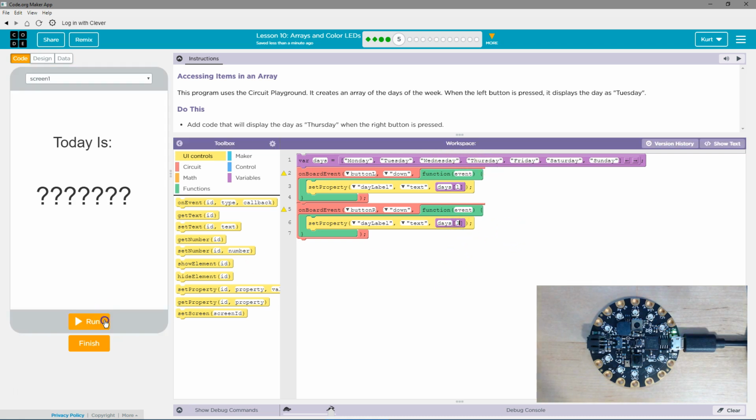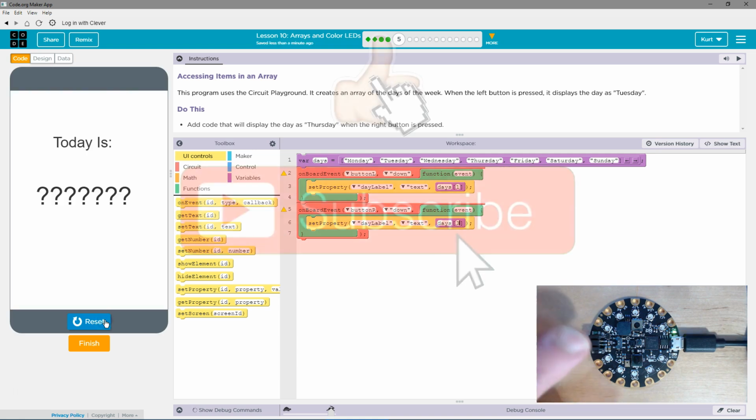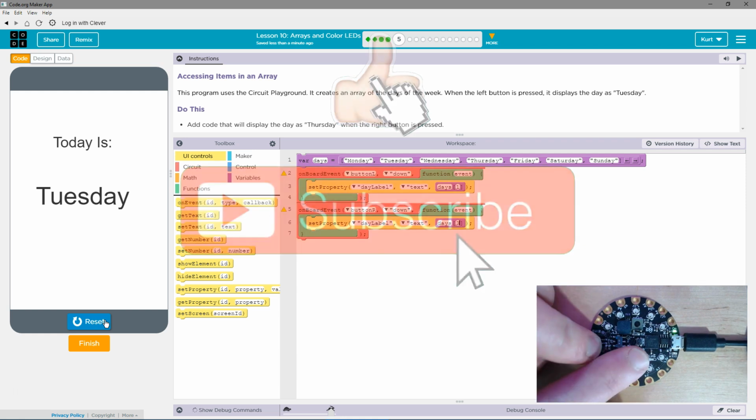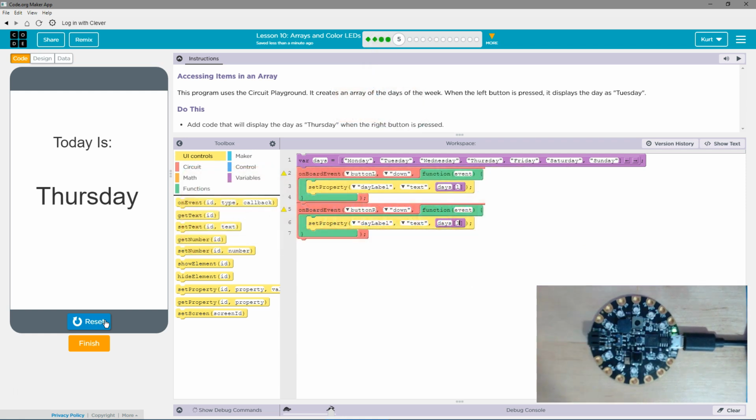Let's try that again. Run. We're going to start with the L button again. And now, there we are, Thursday. Awesome. Let's keep going.